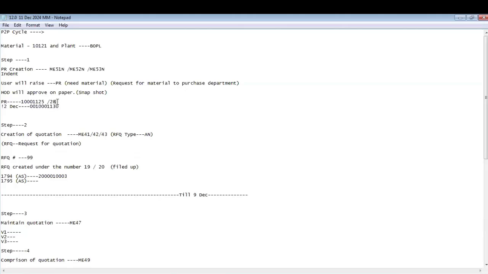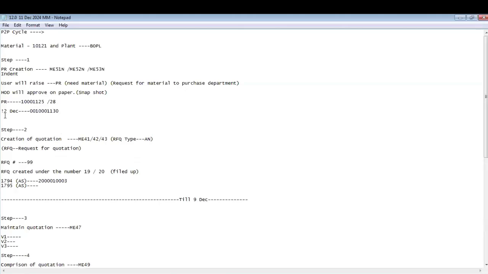I am not removing the whole document, you can refer to it if required. So PR is created. To see it, ME51N is create, ME52N is change, and ME53N is the display.